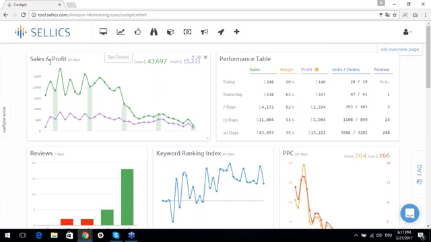Sales and profits, obviously the most important thing as an Amazon seller, is the very first widget. You can see sales and profits for the last 30 days on a daily basis, and you can see exactly if there's a trend happening. For instance, here in this demo account, you can see that sales plummeted a few days ago, and since then stabilized on a very low level. This is definitely something that we will investigate further. But you have a summary here of your sales and also your profits.